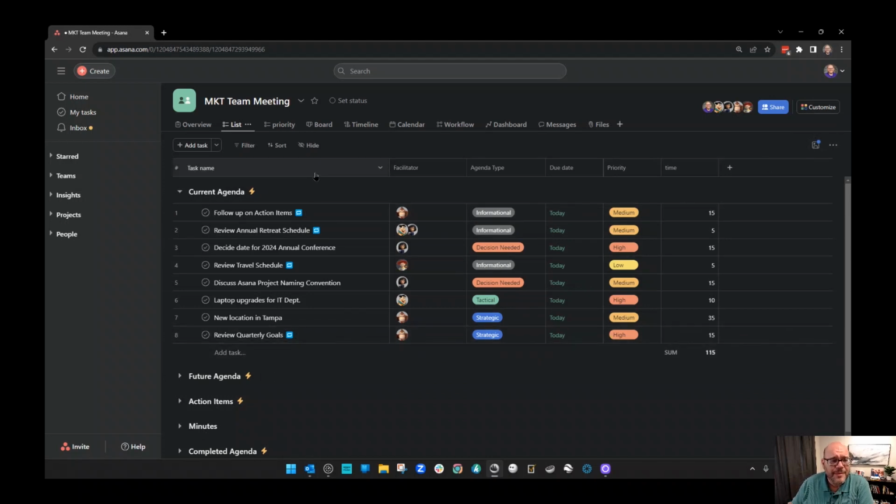Now let's take a moment and look at the different columns that we see here. First of all, the first column is traditionally, in a project management world, the task names. But because this is an evergreen reference project for our meeting agenda, these are actually not necessarily actionable tasks. They are agenda items.